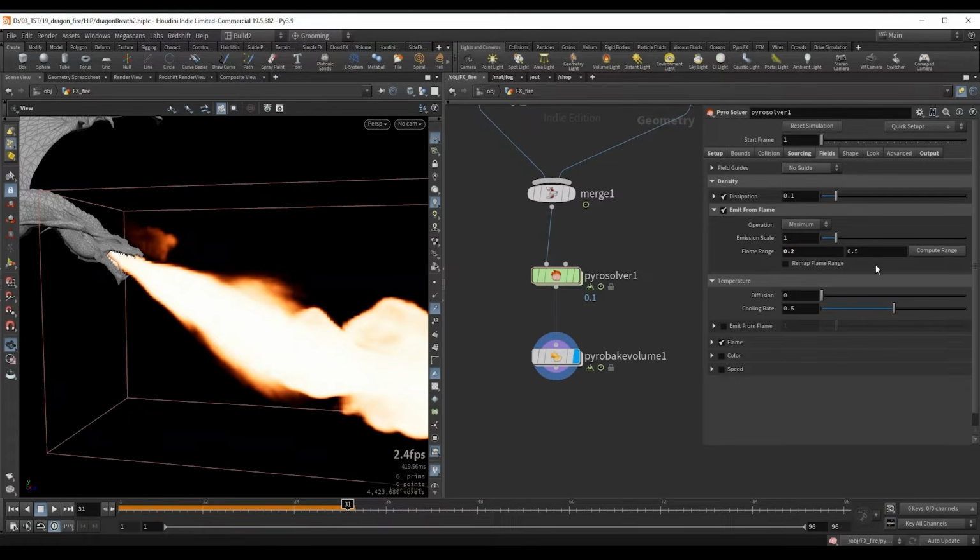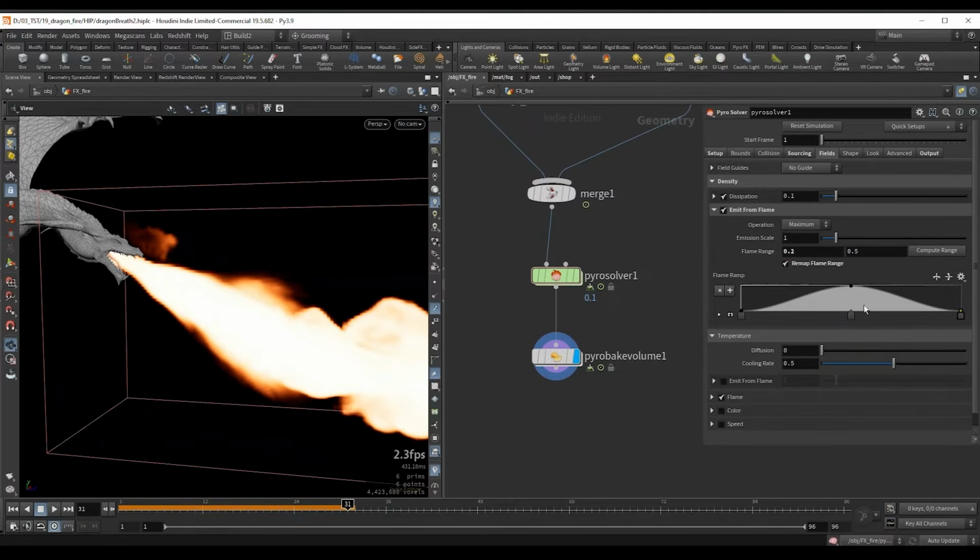So we don't want to have density in areas that don't really have high flame values. And we can also turn on the remap flame range here, so we have a smooth transition between the lowest and the highest values. And we want this smoke to accumulate, so we can set this operation to add.